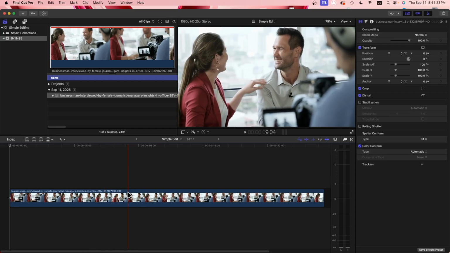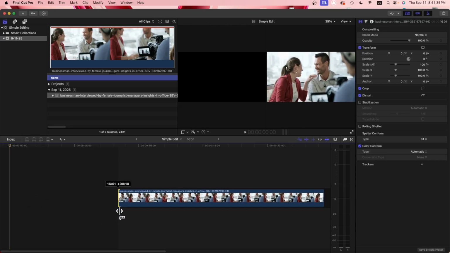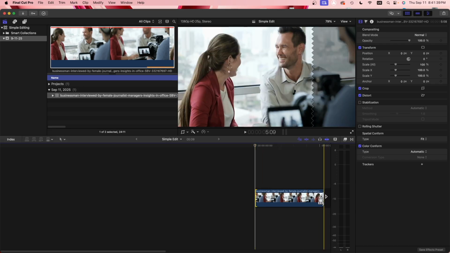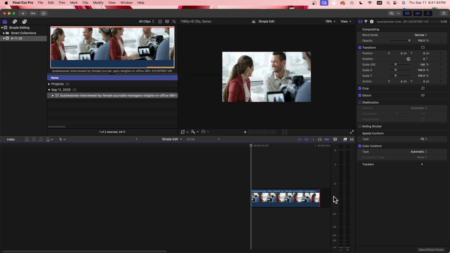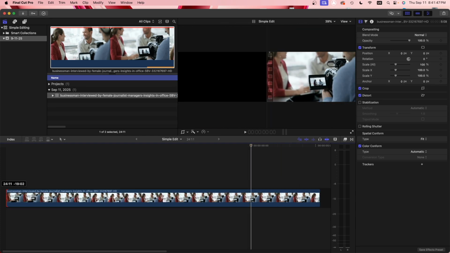Now, there are a couple of ways to do this. You can click and drag on either the beginning or the end of the clip. You see how the cursor changes right there. It kind of turns into a trim tool. So you click, hold, drag over to where you want the clip to start. Or you can do the same thing on the end to set the end point as well.